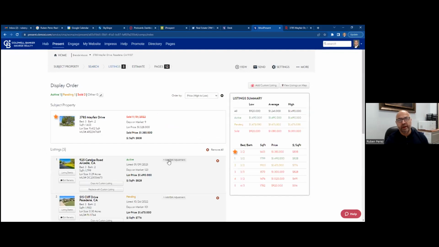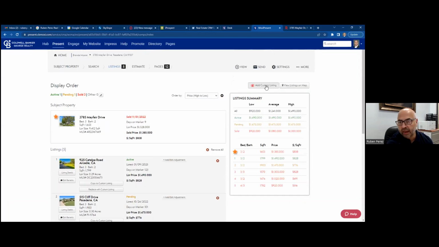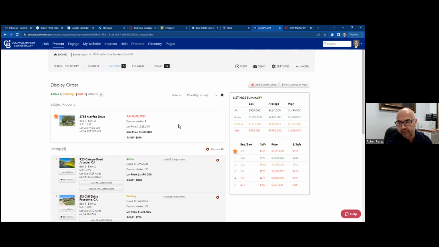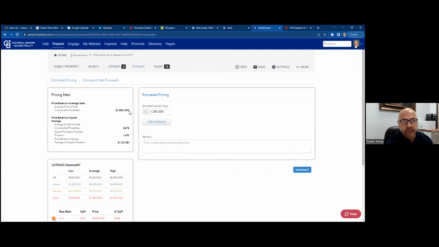So now it's giving you a breakdown of what the agent chose. It's giving you the low, the average, the high. Here's all the comps that you picked. If you want to add a custom listing, like off market or for FSBO or whatever, you can. For the sake of this, I'm just going to press continue. Now, you can edit this, but it's saying, based on this criteria, this is what we're going to present to the seller, this is what I recommend, 1.385, okay? You could change that based on your opinion. This is what you're going to present though. And if you want to put any remarks, you put them there.